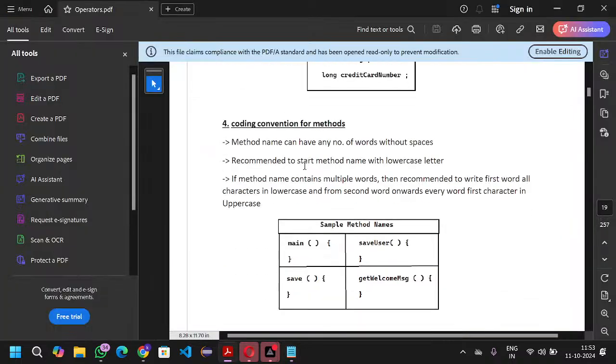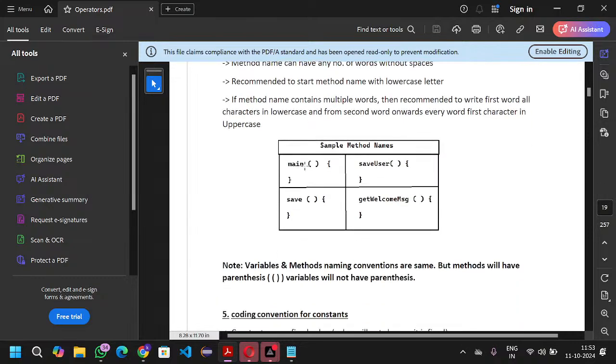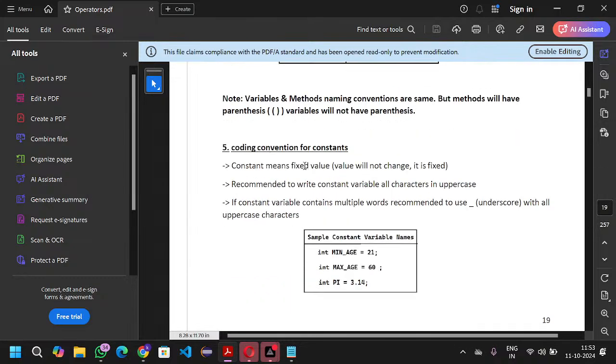If you come here, note this point: variable and method naming conventions are the same, but methods will have parentheses and variables will not have parentheses.